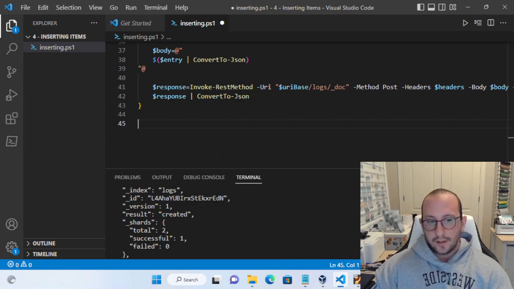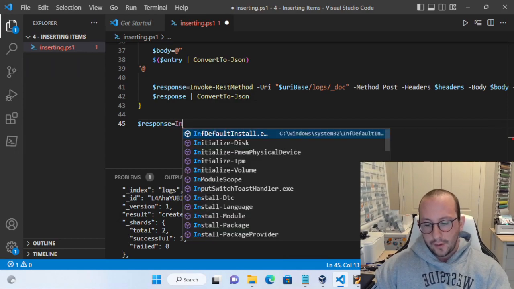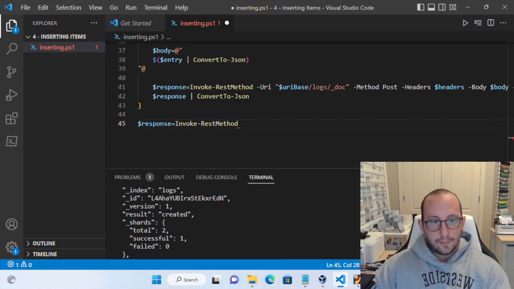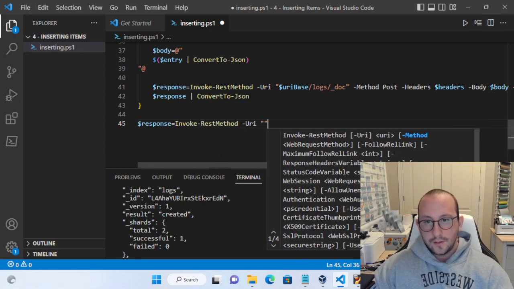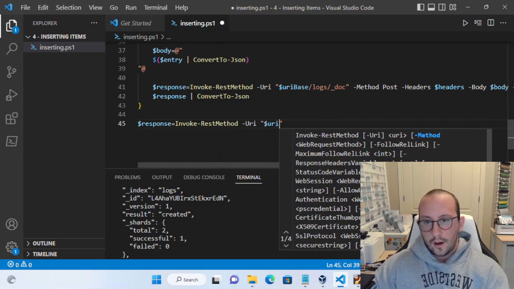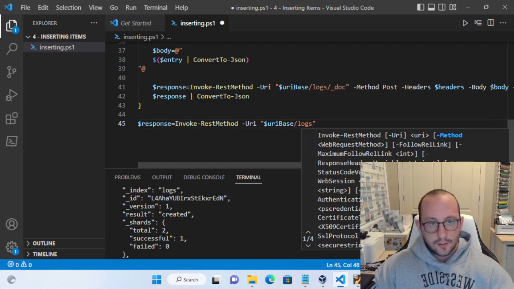There's a lot of different things that you can do for it. But let's just go ahead and make sure that our items are in there. So let's do a response, an Invoke-RestMethod. The URI in this case is going to be, once again, the URI base and then \logs. And in this case, it's actually going to be \_search. And all we want to do here is do a question mark, size equals 1,000.